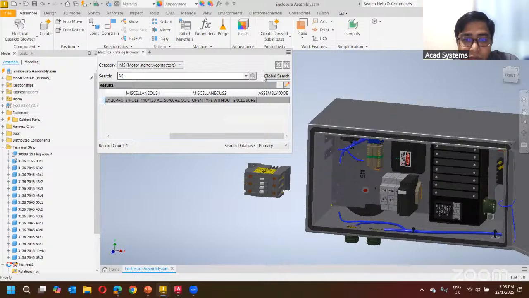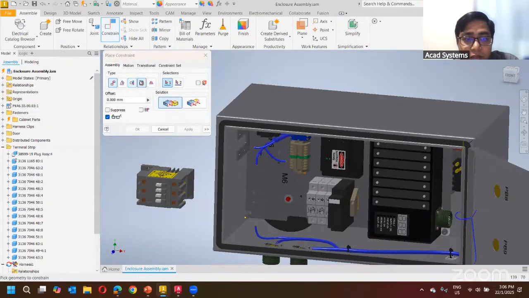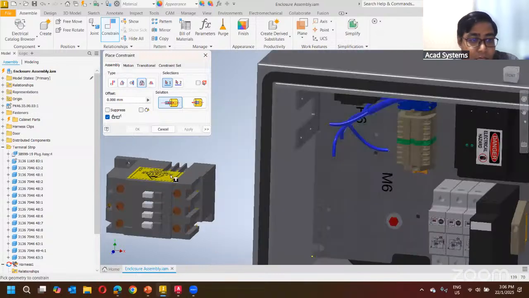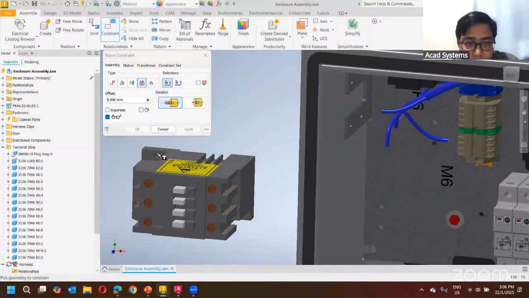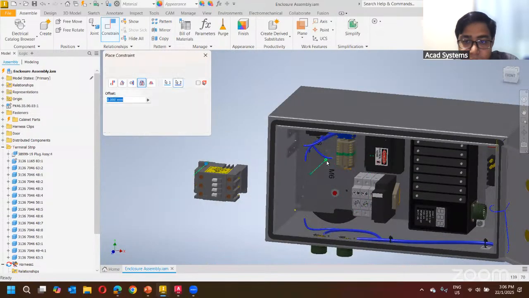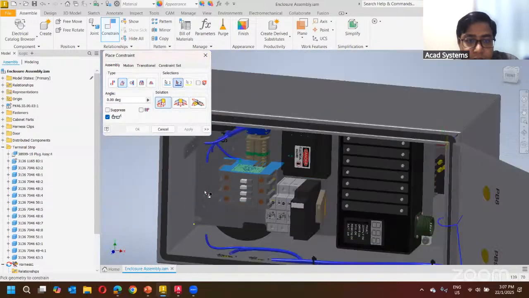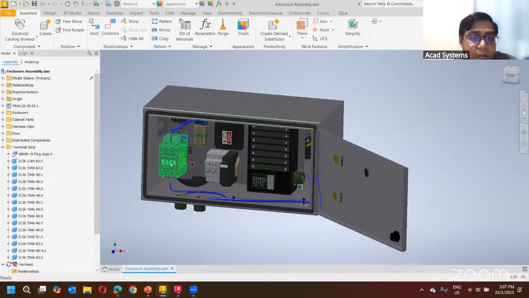So I can just drop it here and let me snap that on top of this enclosure assembly here. All right, so let me make a little bit more adjustment. Right, so I have my parts imported from the catalog browser.